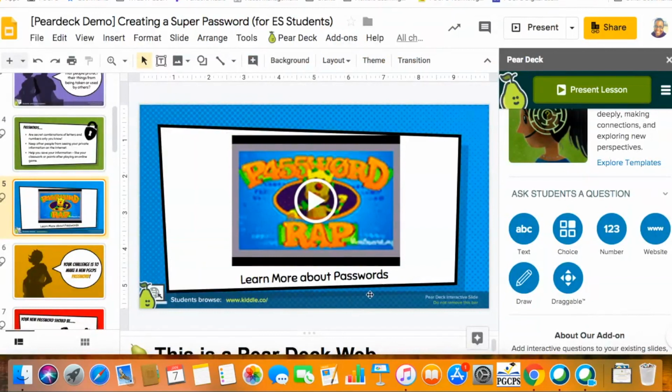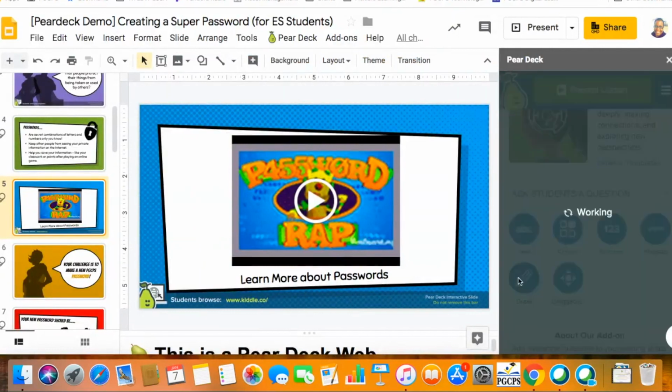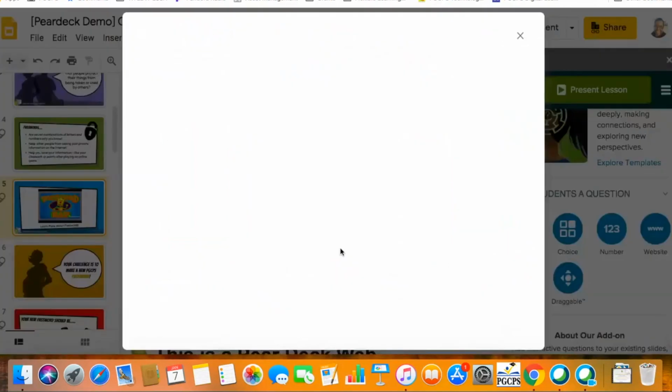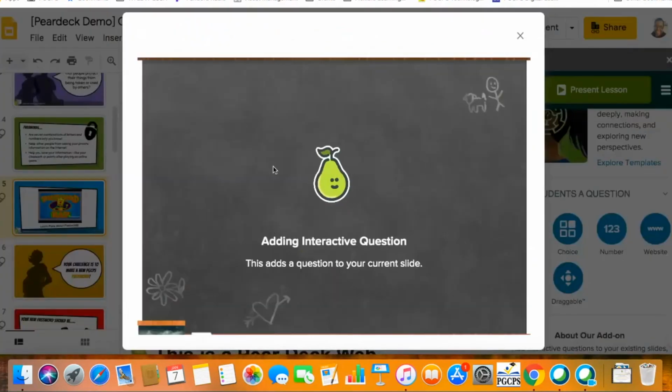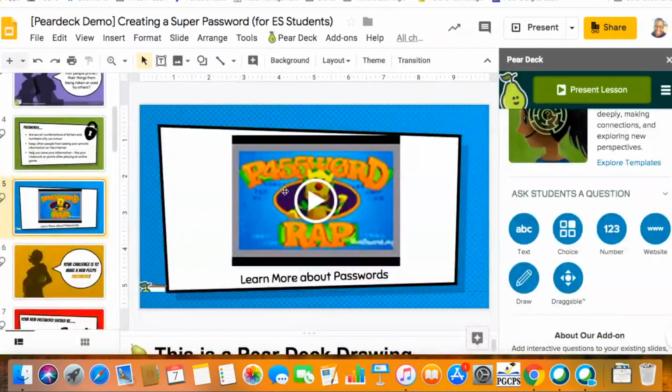Now, suppose I change my mind. At first, I wanted this to be a website, but now I've changed my mind, and I really want them to draw something on the side instead. That's easy. All I have to do is, instead of choosing the website, whichever question I chose, I'm just going to click on Draw. It automatically updated. So now students can draw anywhere on the slide. So that's all I have to do to make an adjustment.